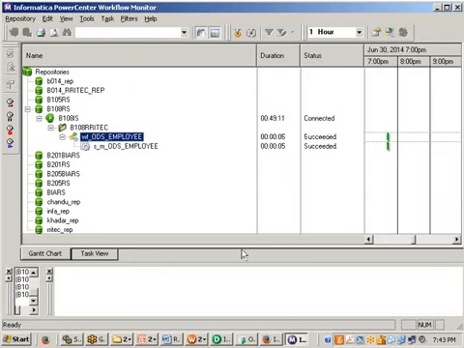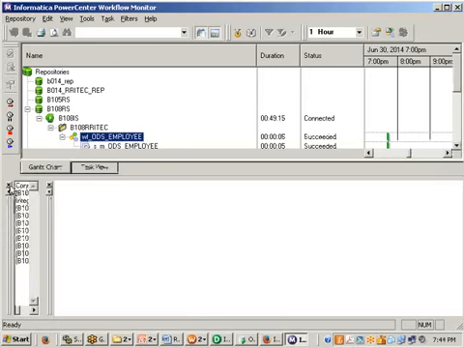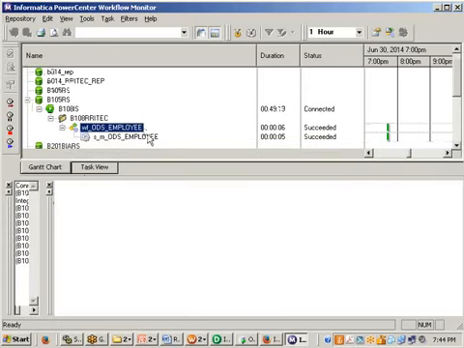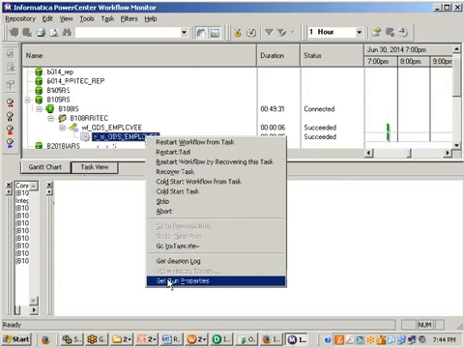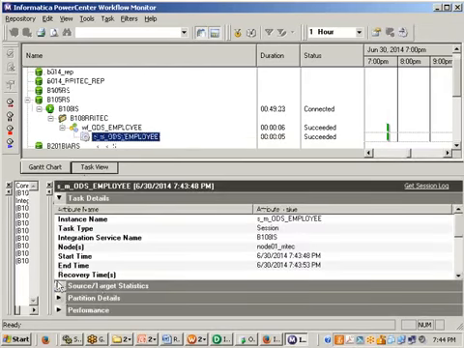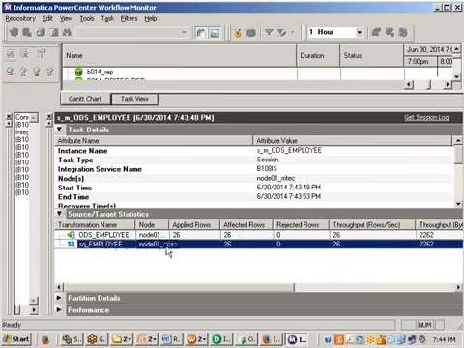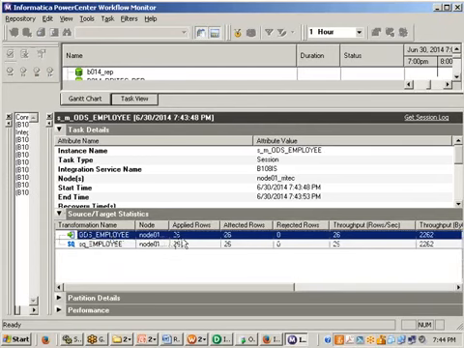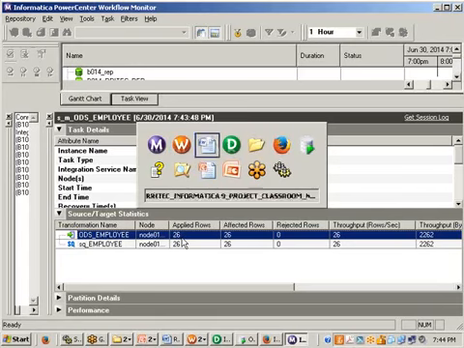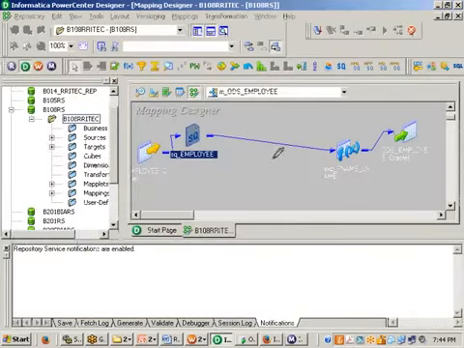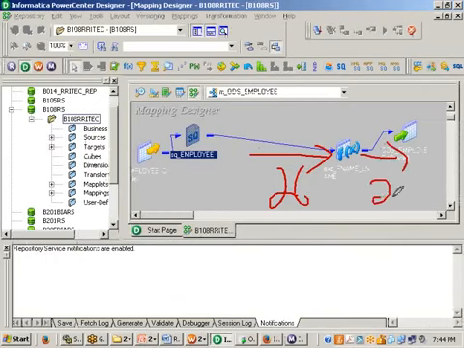If it is succeeded, where can I see the log, how many records are loaded, all those things? Right click on this one and click on Get Run Properties. If I go for Get Run Properties, how many records are there in the source, from the SQ_employee? 26. How many records are loaded in the target? 26. The incoming records to the expression transformation is 26, and the outgoing records also, what, sir?